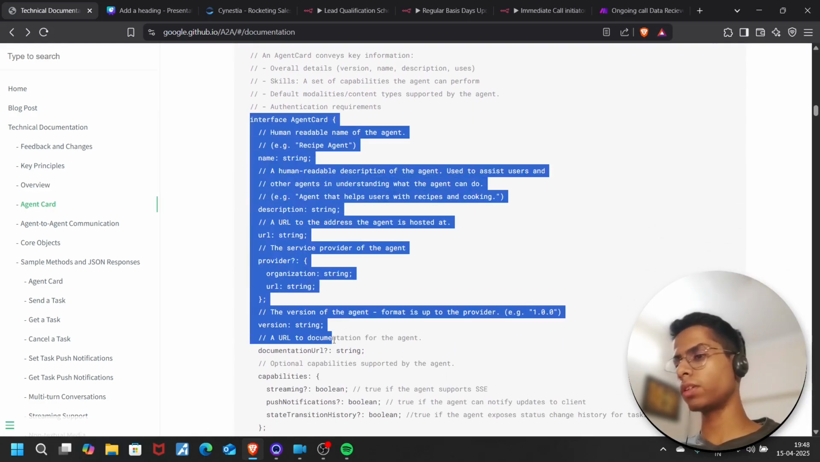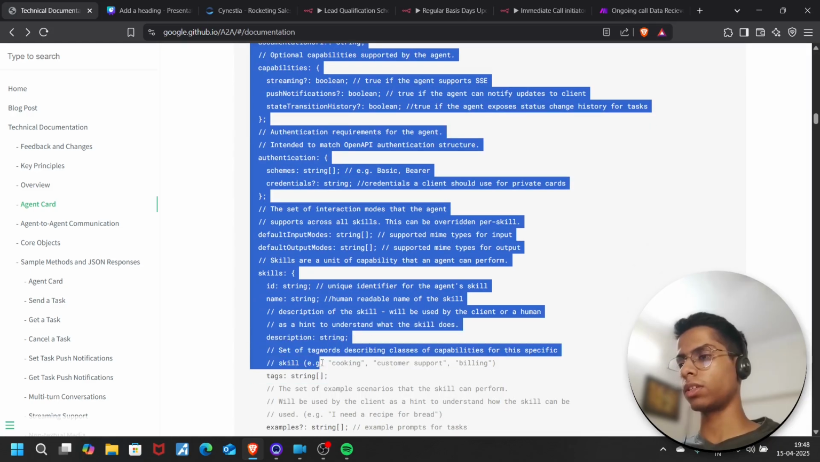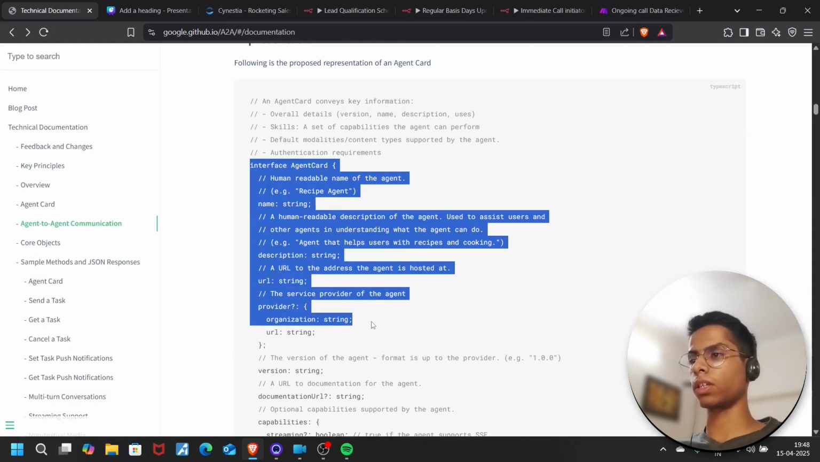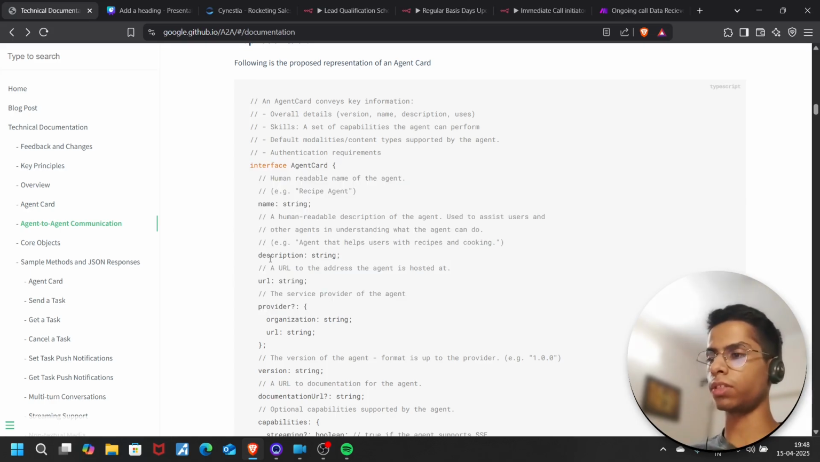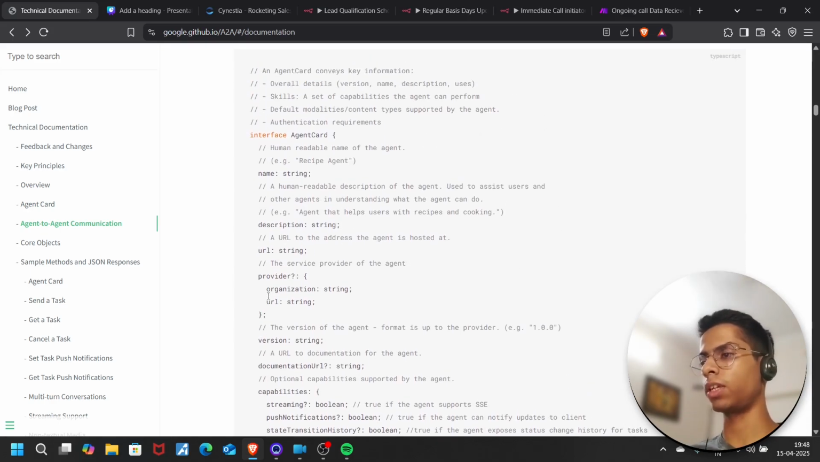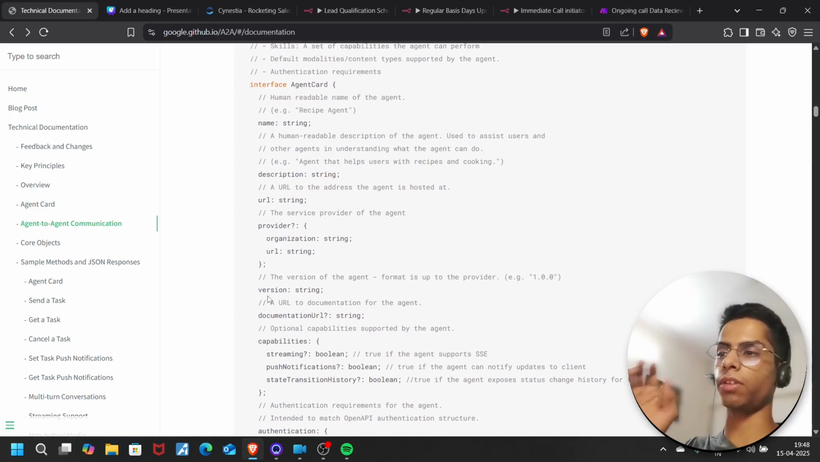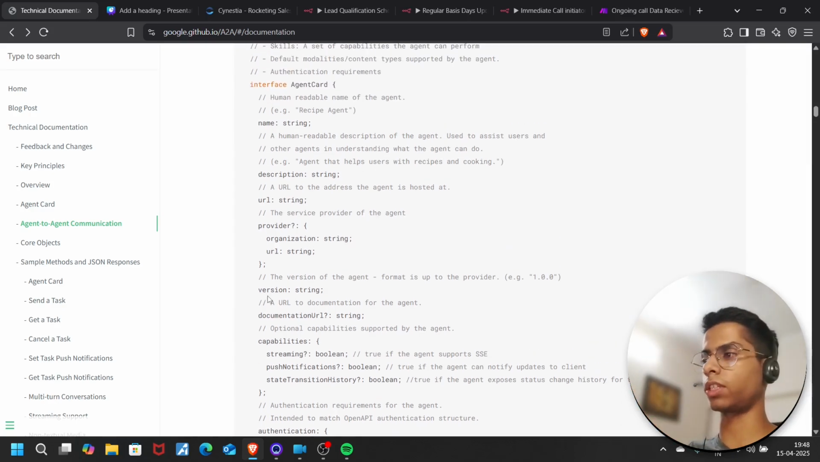So this is the whole interface. This is what the whole JSON is going to look like: the complete object, the keys, the description, the URL, and everything. This whole interface is the blueprint of how the agent card is going to look. I hope you understand it at a very clear level.